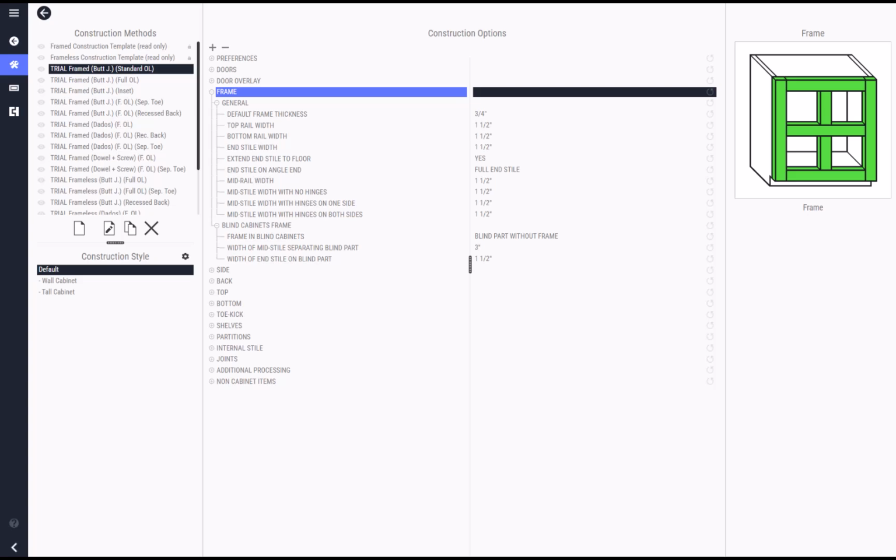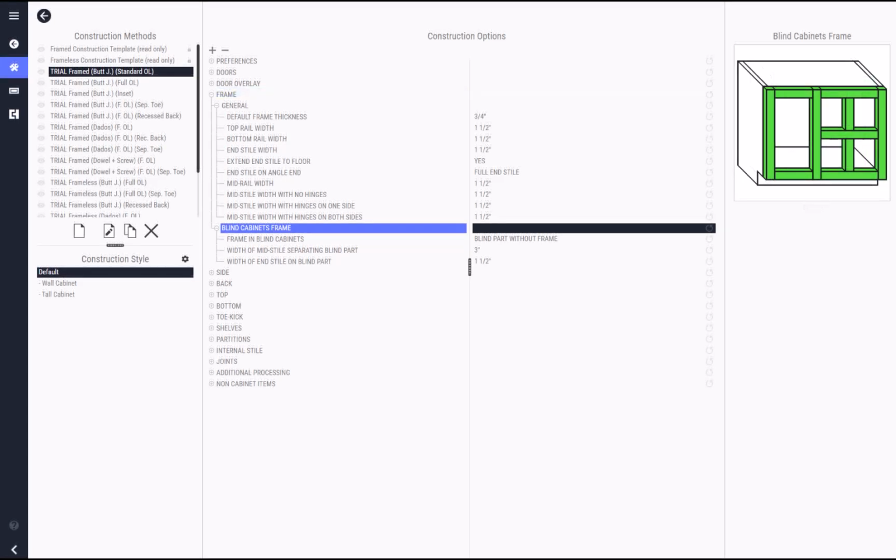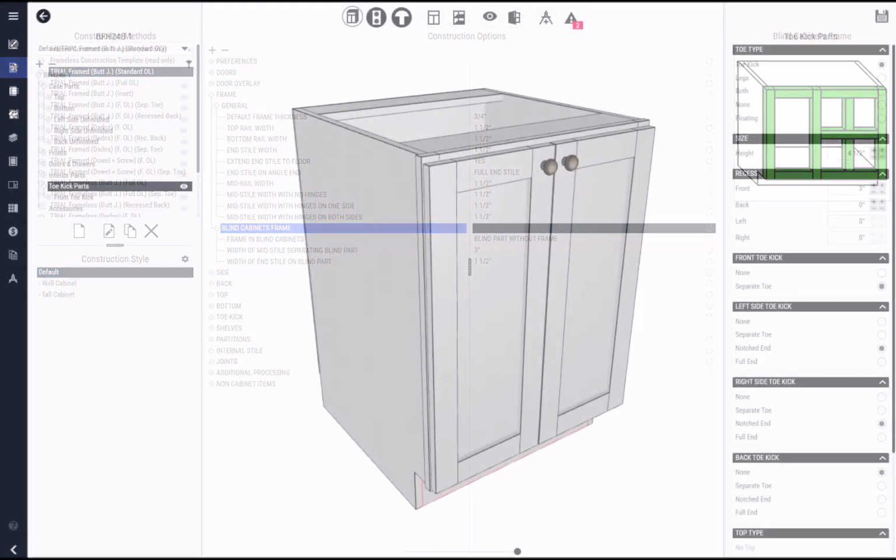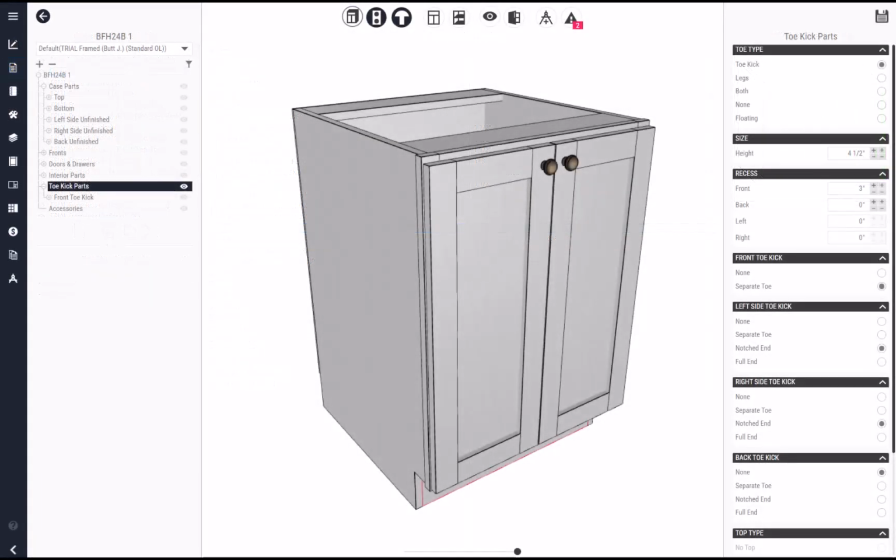Now you can see how the options and settings regarding the frame can affect the cabinet within the framed construction method. CAD Builder makes it simple to adjust these to your preference for your specific cabinet build requirements.